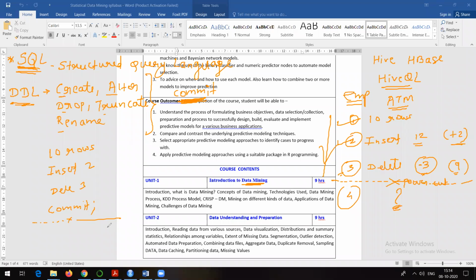If there is a power cut, in the earlier case, as Ishan told, I am going to get 10 rows finally. But in this case, how many rows am I going to get? 10 rows were there, 12 rows, 12 minus 3, 9 rows I will get. Are you people able to understand this? Because we fired the commit command.